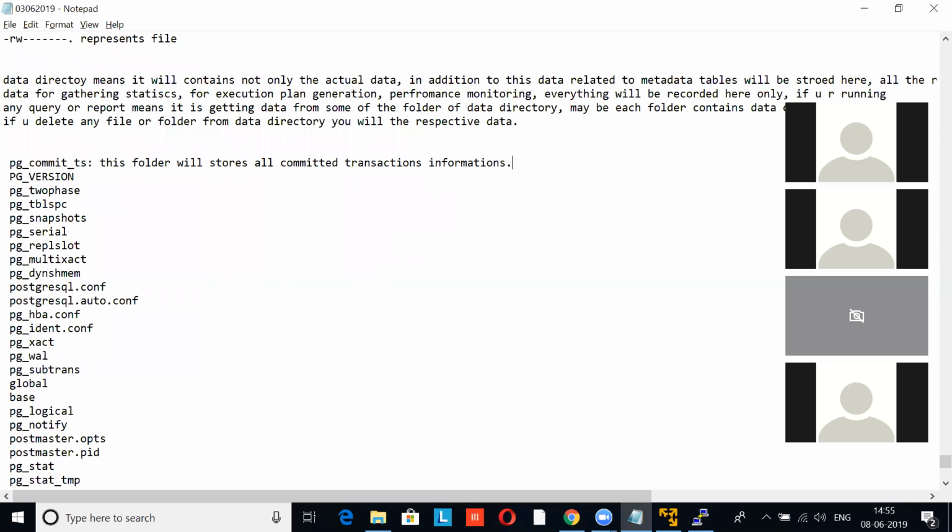Once a transaction is committed, there will be no rollback. So by using this information, the PostgreSQL server process comes to know whether we have a chance to roll back or not. That information comes from the pg_commit_ts folder. This is in binary format, so no one can read it.